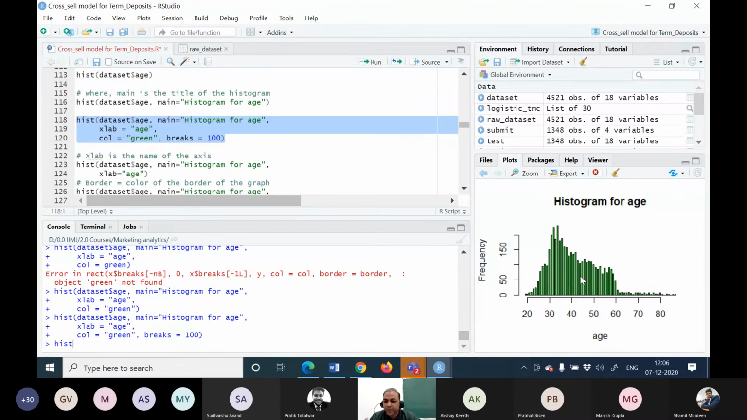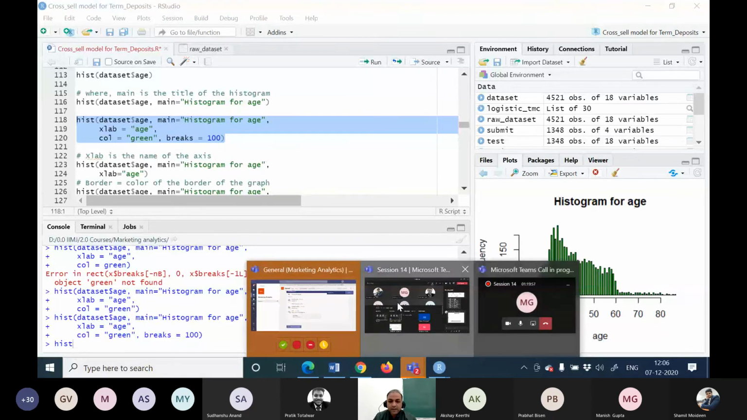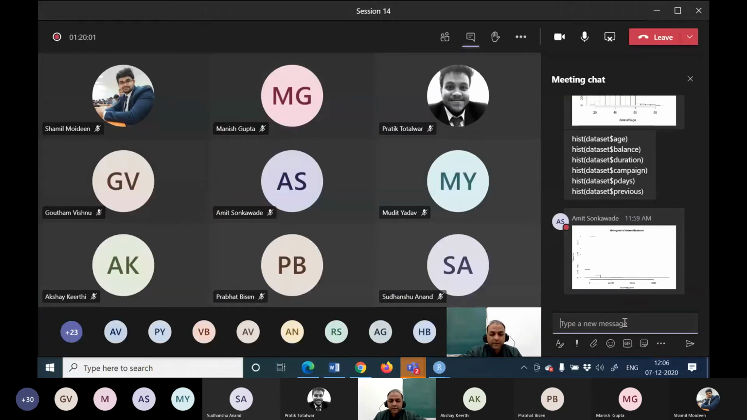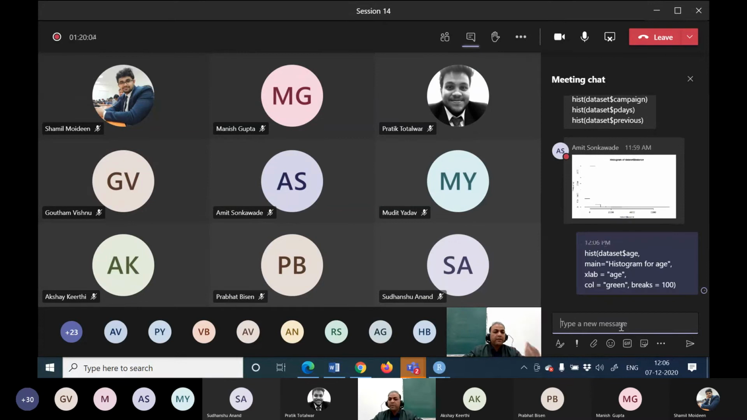Now it's the same thing you will repeat for the other numeric data. I am just copying and pasting this code here in the chat box. आपको ये रिपीट करना है दूसरे वेरिएबल्स के लिए, other continuous variables like balance and all those things. And there are more and more arguments which you can add.